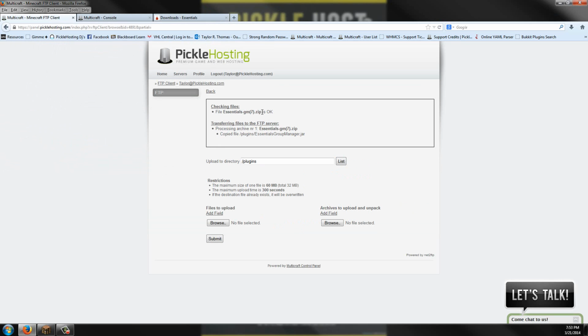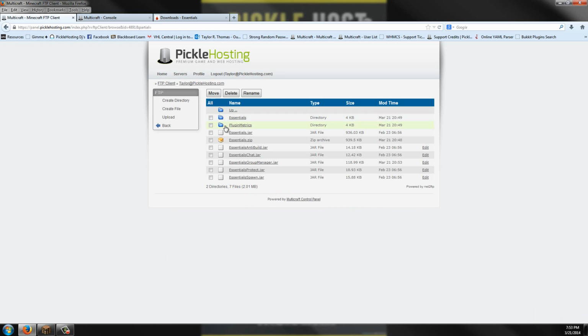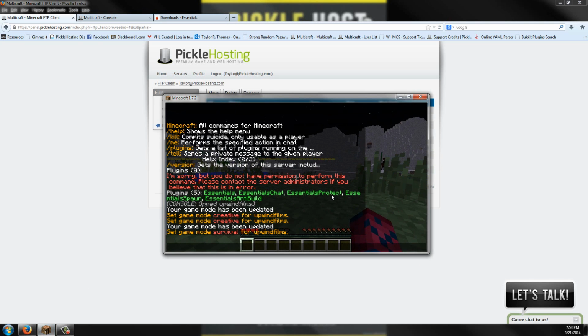As shown here it says the file is okay. That means it is readable and you can unzip. And then it's processed and then it copied it over. So if you press back, you can see essentials group manager.jar is there. Now what group manager is, it's a permission based plugin.